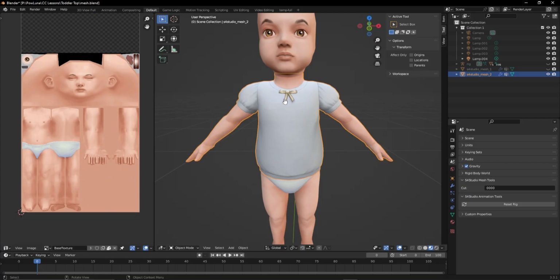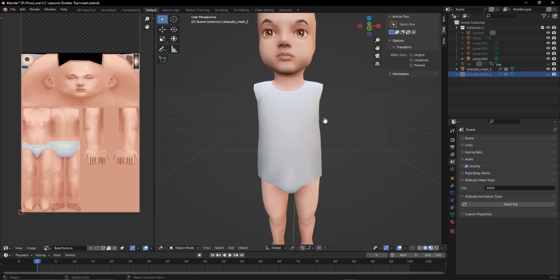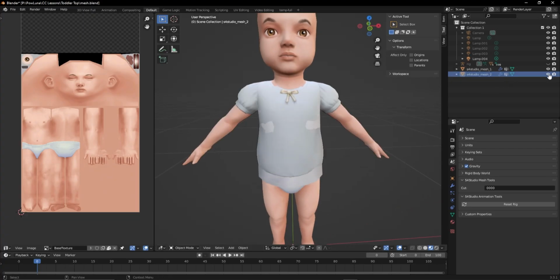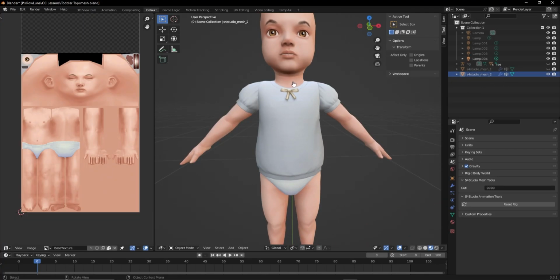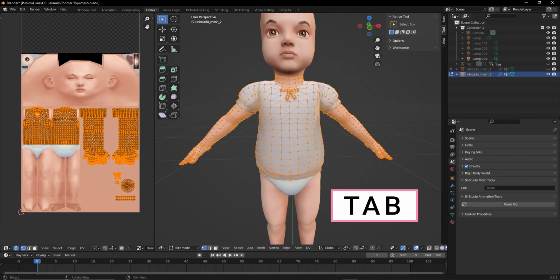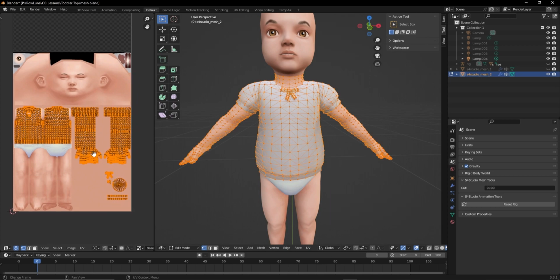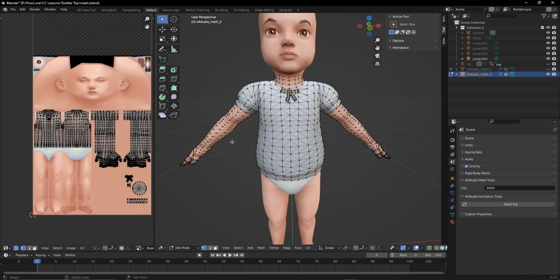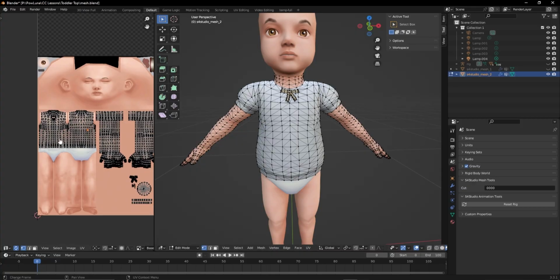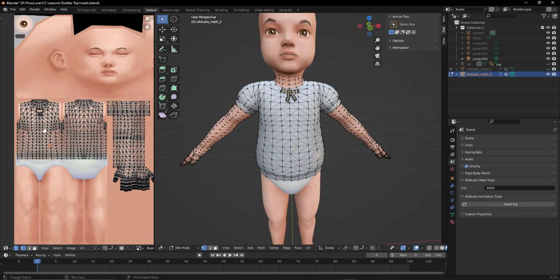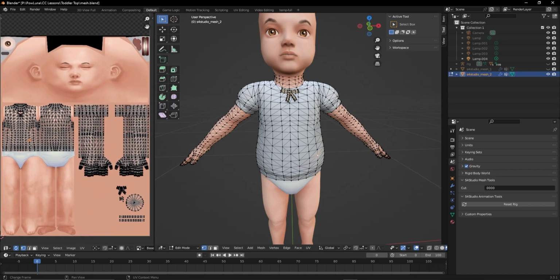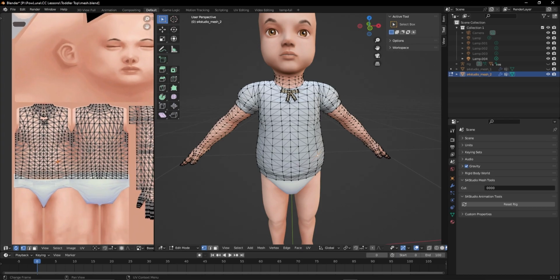Now we have to do the same thing we did before with our base mesh, but the other way around, because we want to have the sleeves and remove the rest of the top. So we click it, we press Tab to go into edit mode. And then we delete the parts that we don't want to have. So make sure that the whole mesh is not selected anymore by clicking somewhere else. And then we delete the parts that we don't need anymore.